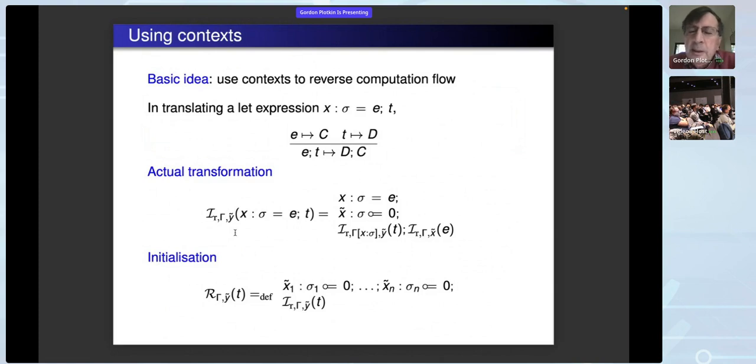The only reason to have an I and not an R is that if you see this I, it does local initialization of X, but we've also got a global initialization to do for any free variables of the whole program. And so R just does a global initialization, and it's at the bottom there of the screen. It initializes the X's in the gamma to 0.